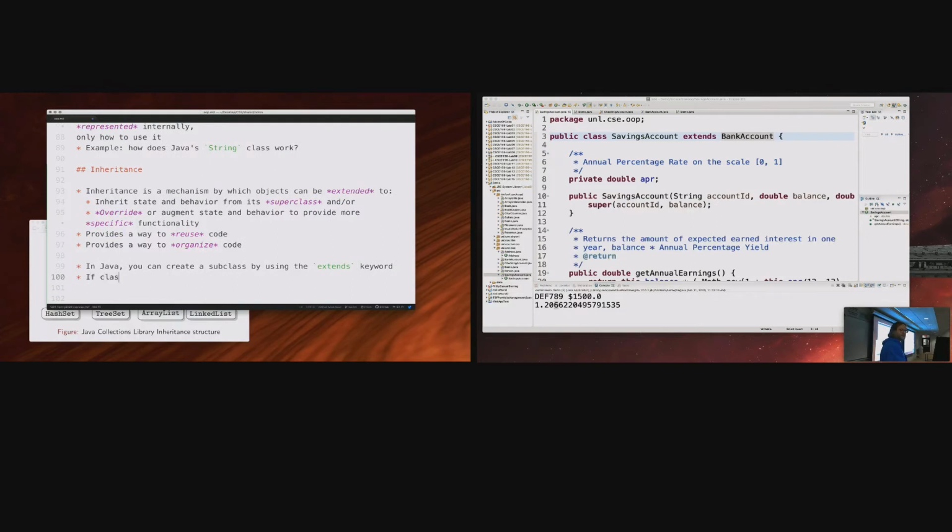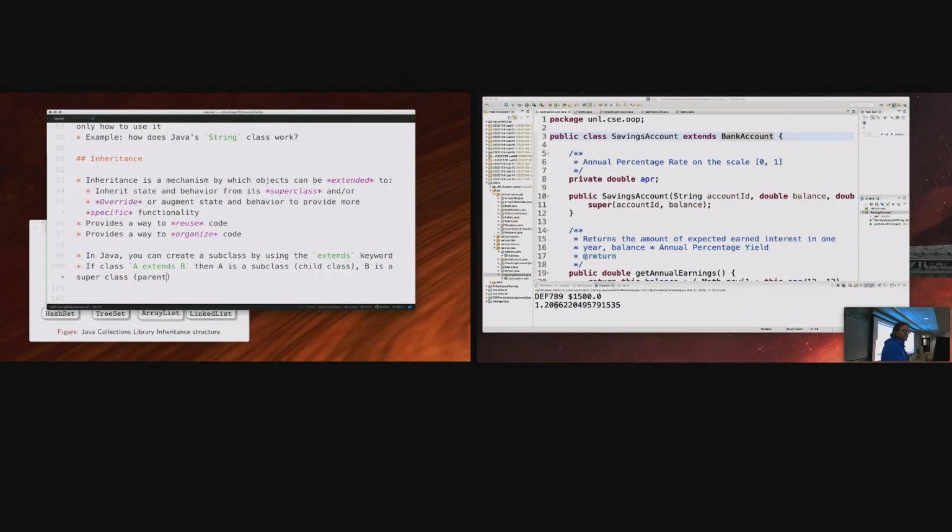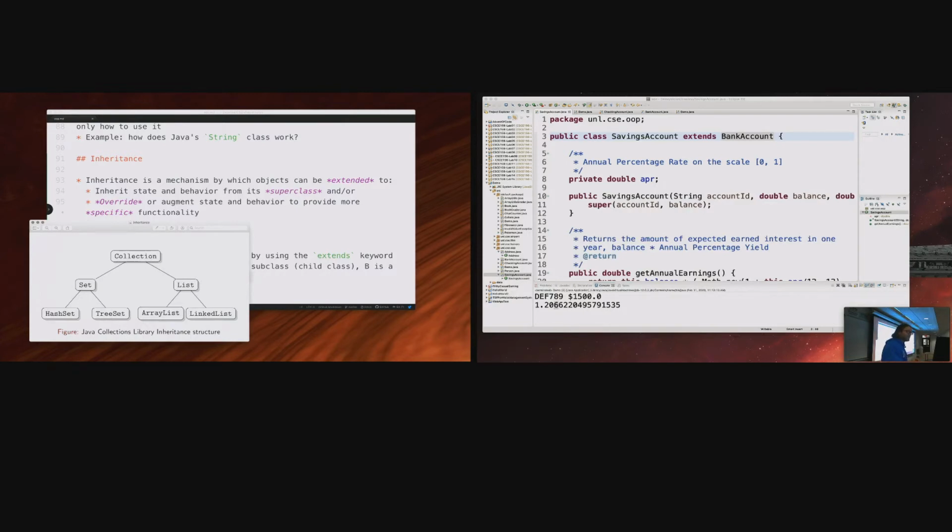If class A extends class B, then A is a subclass, B is a superclass. Right? Sometimes you also call these things inherited classes or parent class. Subclass can also be called the child class. Superclass can also sometimes be called the parent class because it's got this kind of hierarchy here. These are the parents up here, and then they yield the children down here. The children extend the superclasses up here. Right? That's the idea.